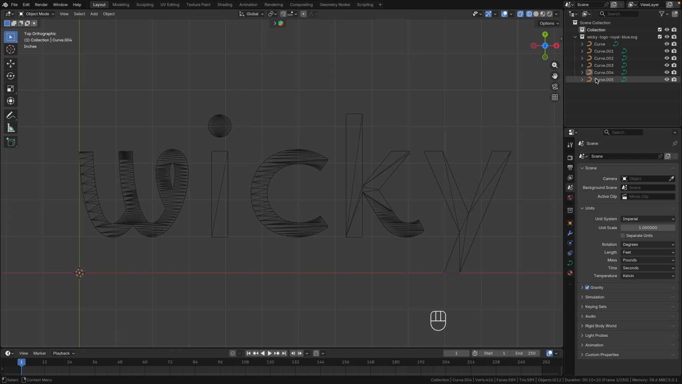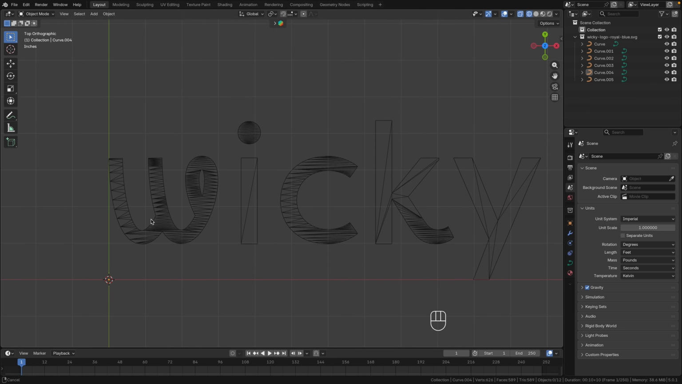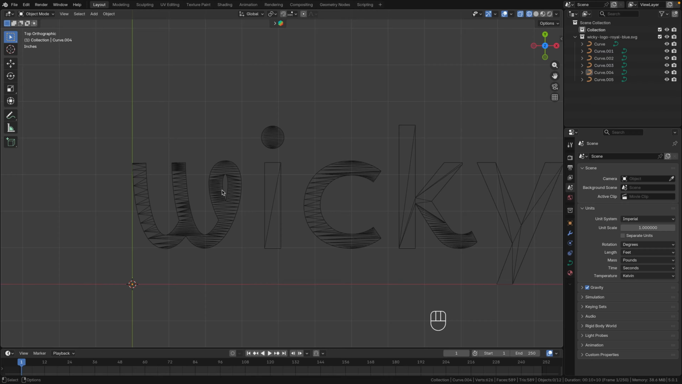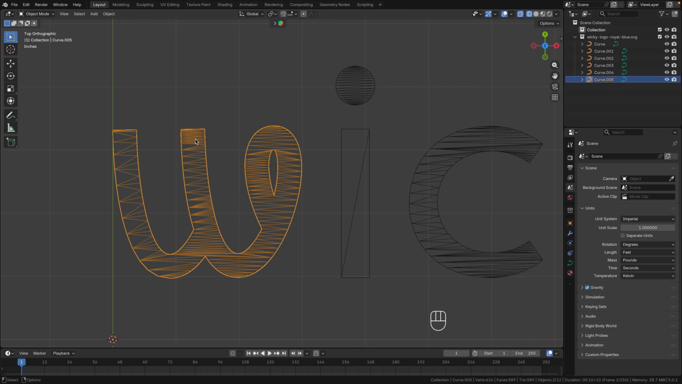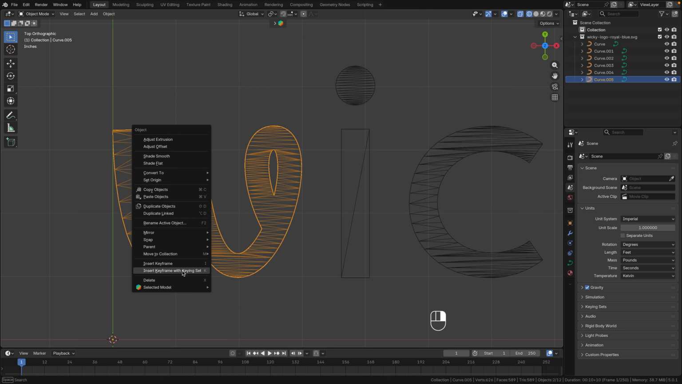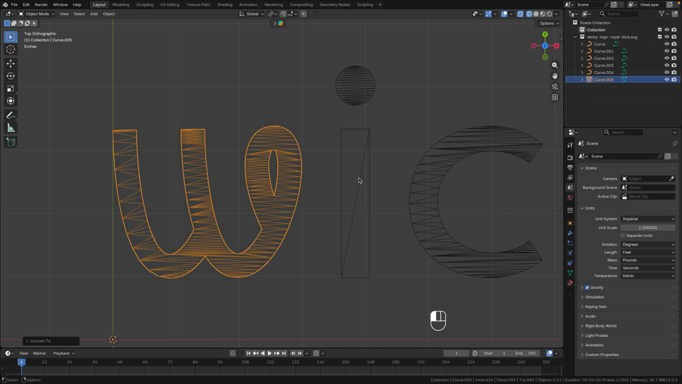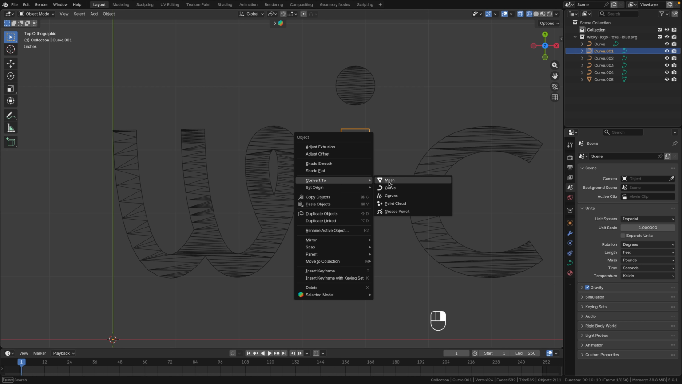So what we need to do is convert it into a mesh first, and then we can start to mess around with all these points. I'm going to start with the W, which is the most complicated one because it has a little hole right here. So I'm going to zoom into here. What you need to do is just right click on each one of these, and I like to go over here and convert to mesh. Now I'm going to do that for all the other ones.